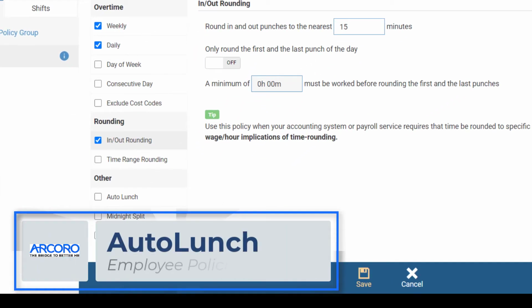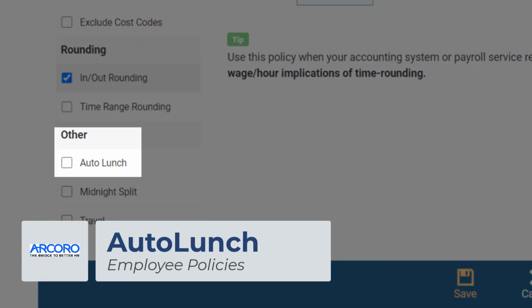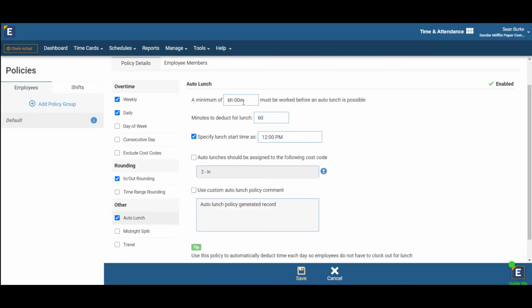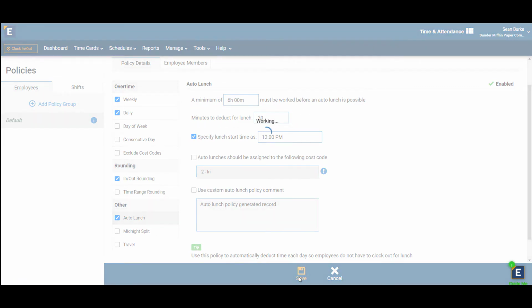Auto lunch should be enabled if you don't want employees to have to clock out and back in for lunch each day. To enable auto lunch, check the box, then enter a value for how long your employees need to work before they get a lunch break. Then enter how long their lunch period should be and hit Save at the bottom.